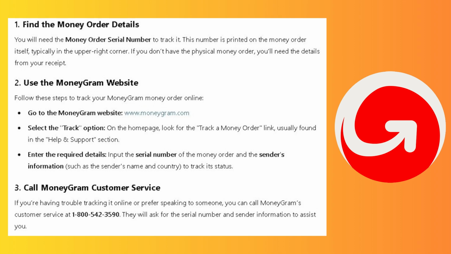To find it and track it, the number is printed on your money order itself, typically in the upper right hand corner. If you do not have a physical paper money order, you will need to see the details from your receipt.